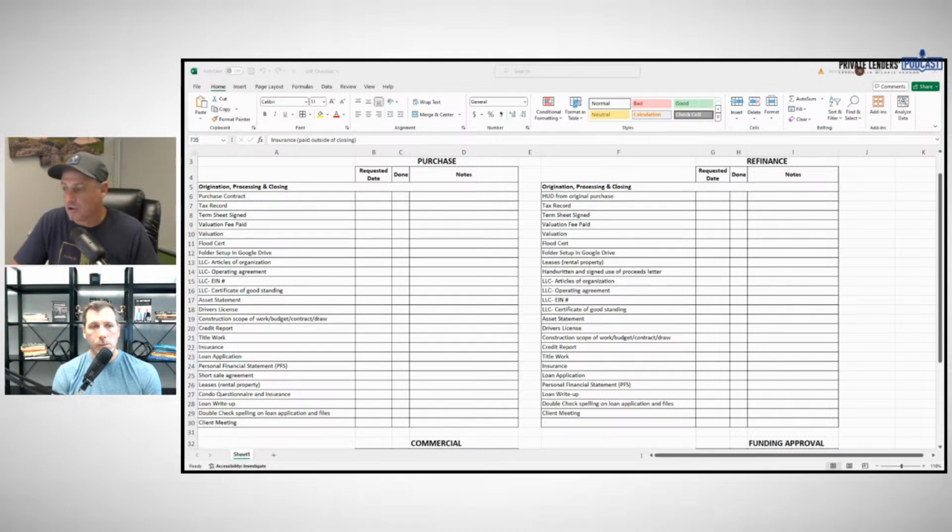Also, some sort of loan write-up. We have that built into our underwriting loan sheets, but in essence, it's just a breakdown of what the whole deal looks like in general, very, very quickly, so anyone in your organization or your capital investors can look at it.